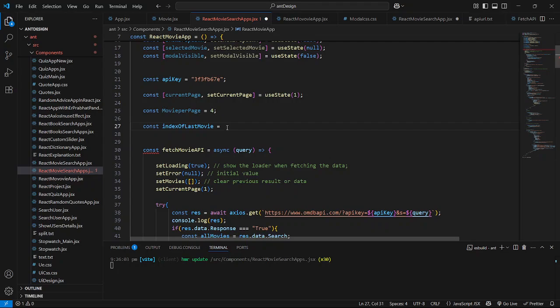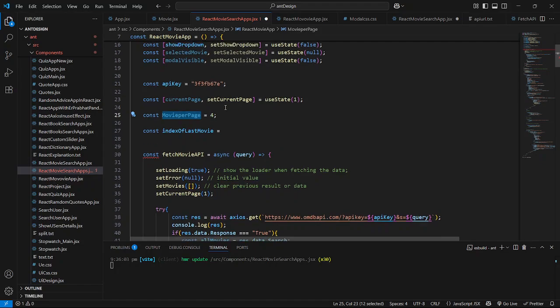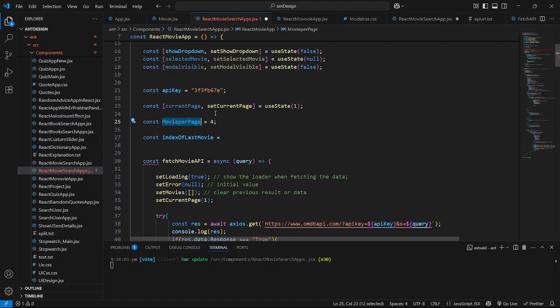So now we will say this movie per page into the current page state variable, which is currently 1. So 4 into 1, and we will get 1... I mean, 4 for the first time.